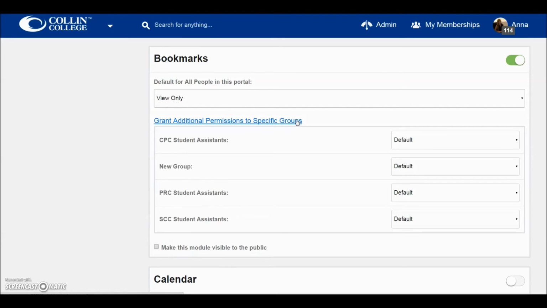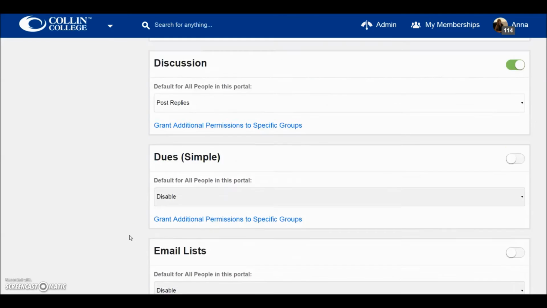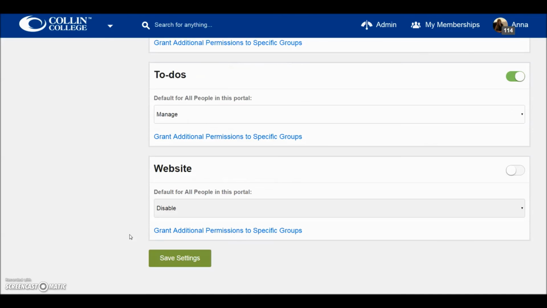So go ahead and click on this and it'll list all your groups here. And you can say, for this group, I actually want them to be able to manage this tool. But everyone else will be set as the default, which is view only. You can then choose if you want to make the module visible to the public. Alright, and once you do that for all of the tools that you'd like, you have to click Save Settings. So don't forget, scroll all the way to the bottom and click Save Settings.